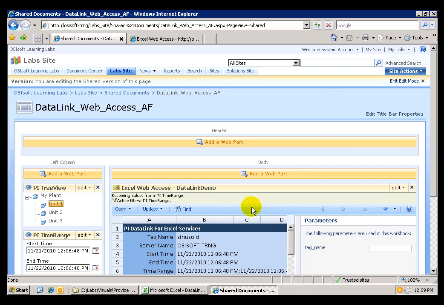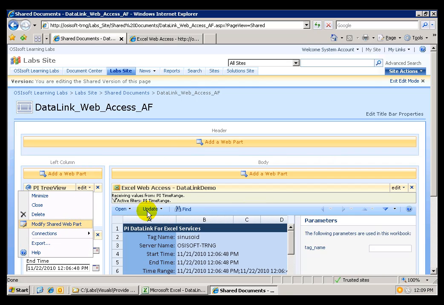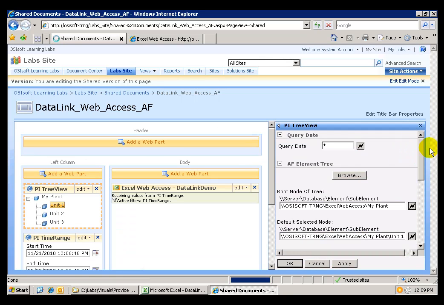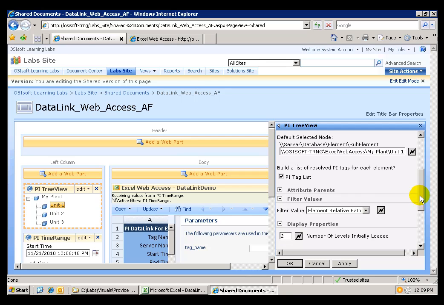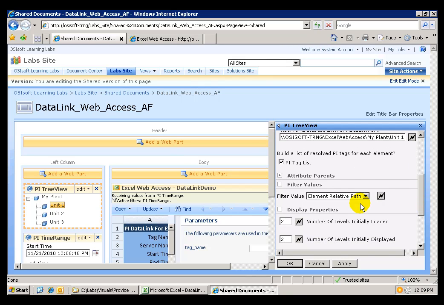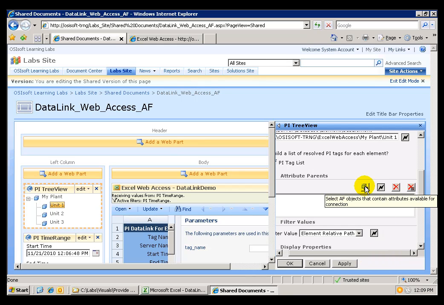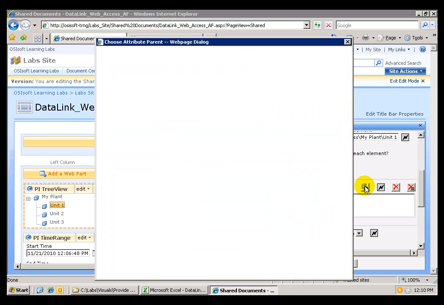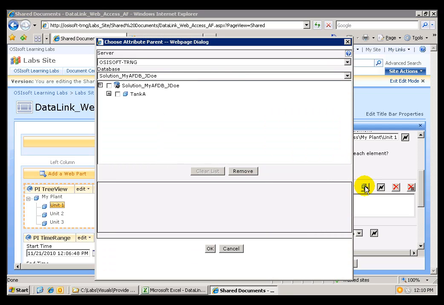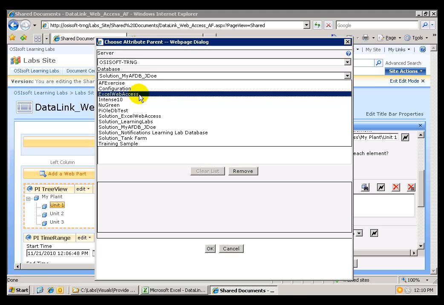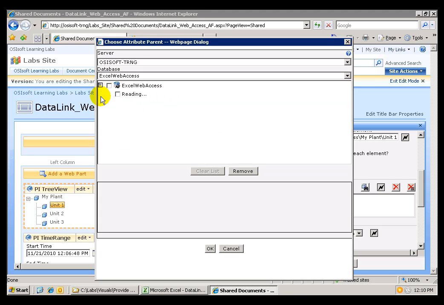Now let me go back in there. I did that too fast. I forgot, even though now we are connected to the correct AF database, I have one more thing that I need to configure, and under the attribute parents I want to click on the select AF objects that contain attributes available for connection, and when I do that I can see that I have another window where I need to select again the right PI server and again the right AF database, and I can see here the elements that have attributes which can be used.